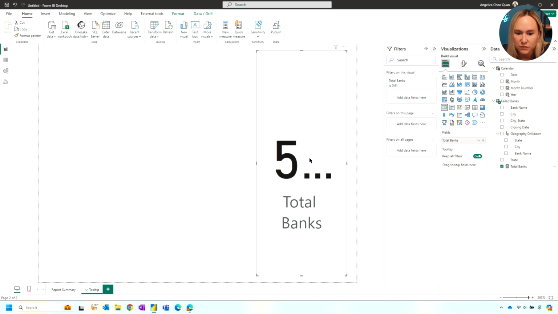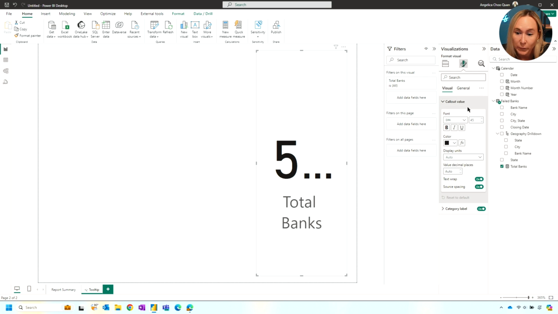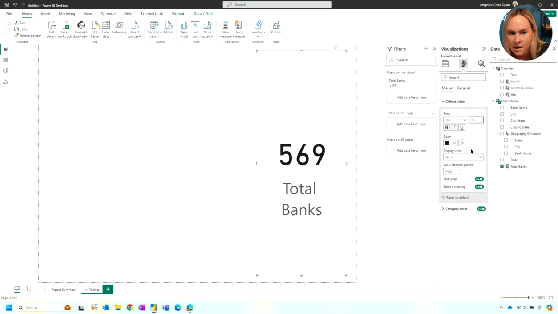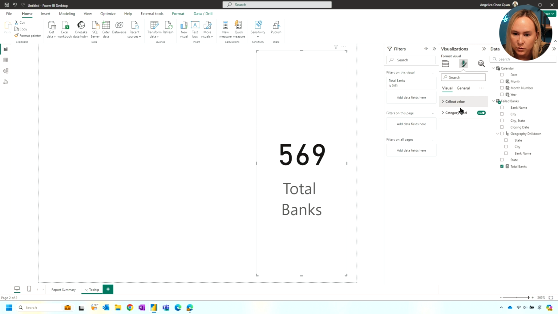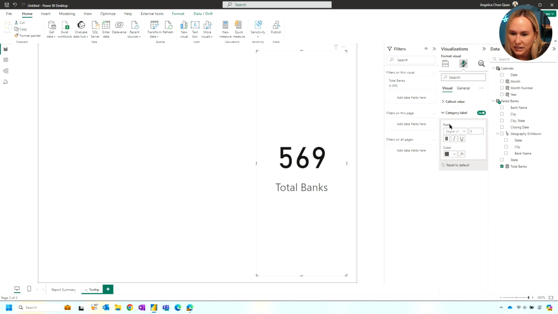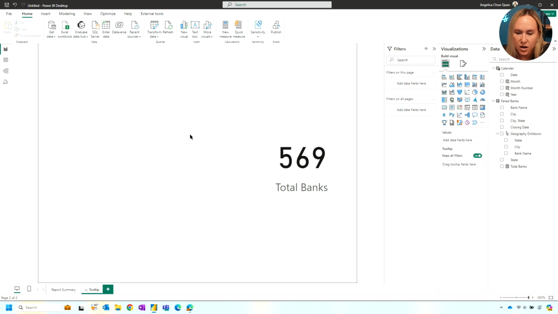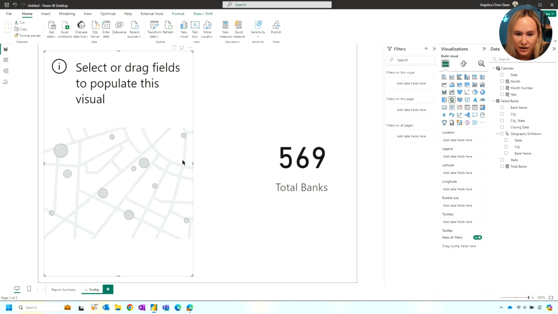Now you'll notice that the default size of your callout value is going to be about 45. We can go into the format settings and modify that. I'm going to change this to about 25. We might even possibly make that a bit smaller later on, but I'm going to go with that for right now. The category label, we could also change the size of that too, to be a little bit more even with that. All right, let's go ahead and add in our map visual now.